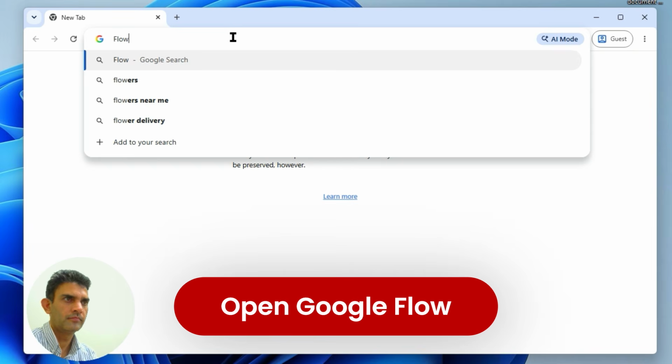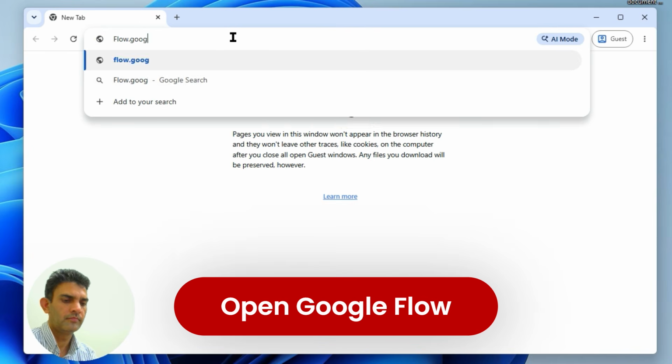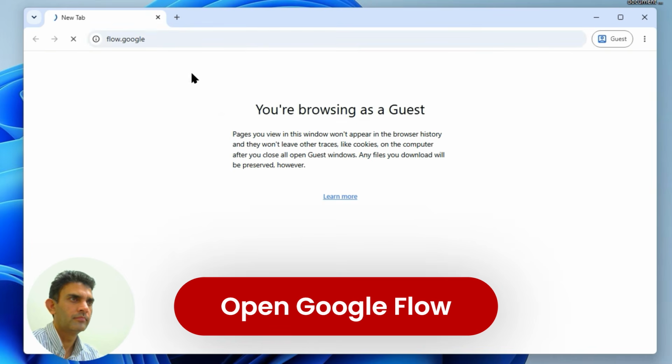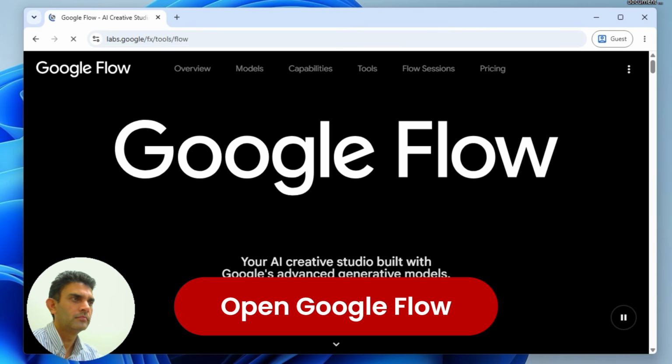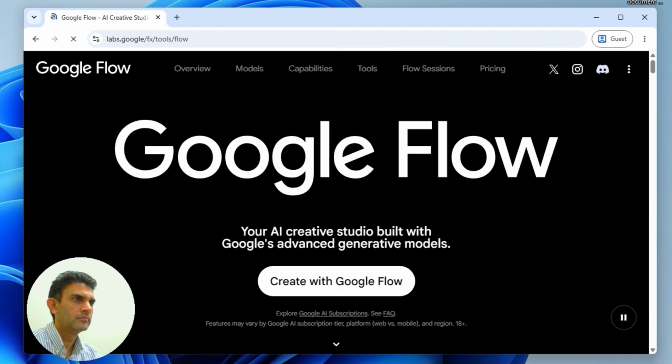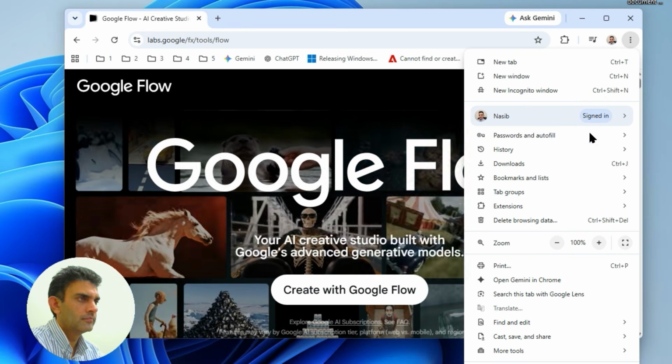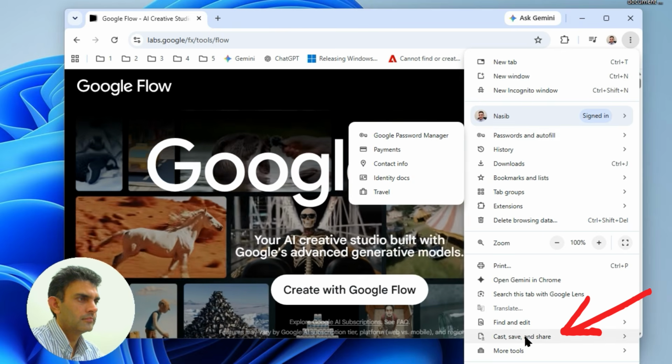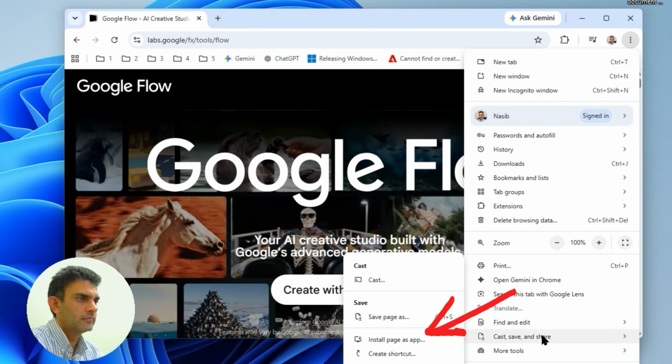First, open Google Chrome on your computer. In the address bar, type flow.google and press enter. Wait for the Google Flow website to load completely. Now, click the three-dot menu in the top right corner of Google Chrome. Hover your mouse over Cast, Save and Share. Then click Install Pages app.